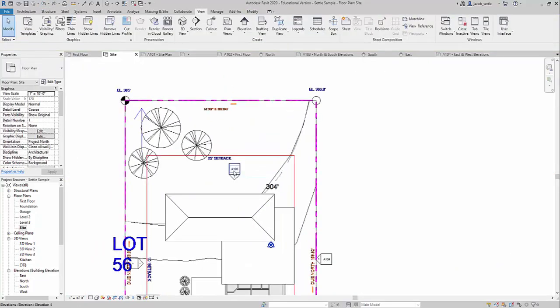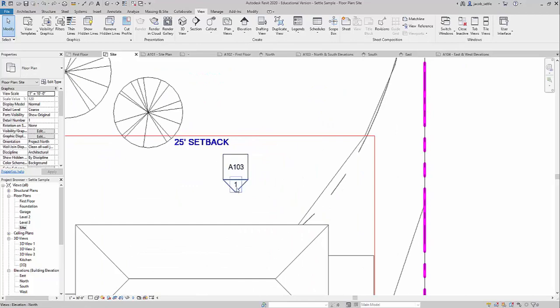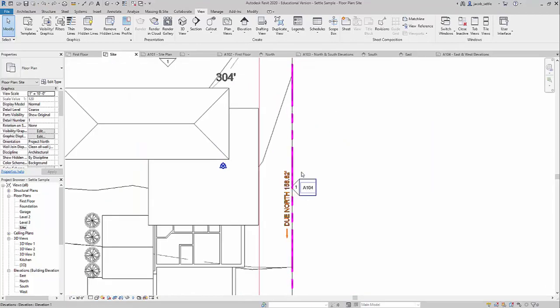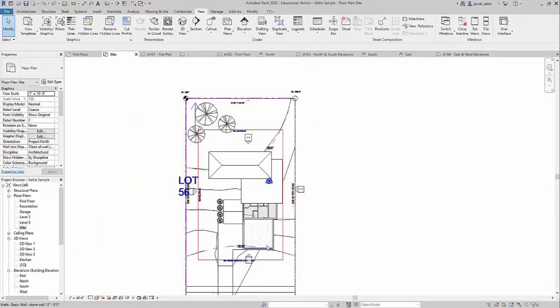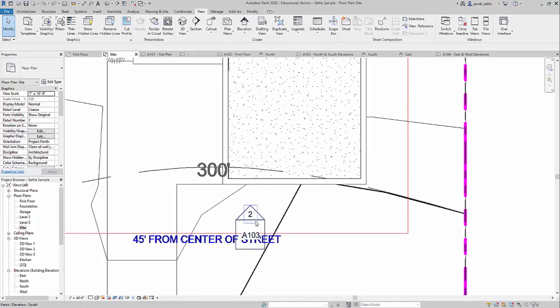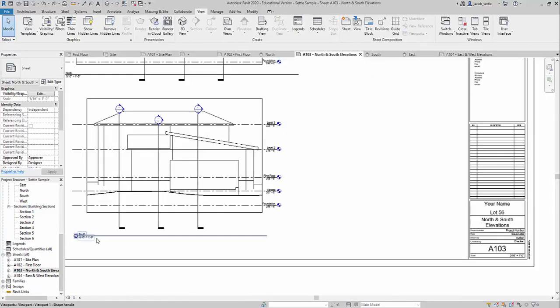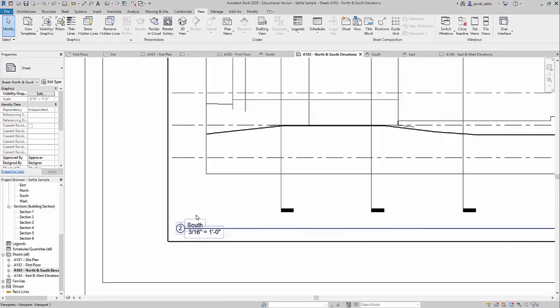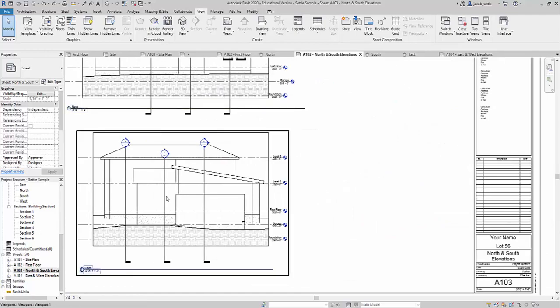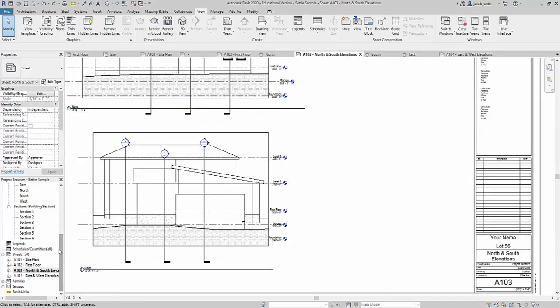Now what I do want you to see here, notice how this is A103 and it's sheet number 1. This is A104. This is view number 1. We have A103 view number 2. So if I looked at sheet A103, if I'm building this and I want to know where that view is, I would go to sheet A103 and I'd know that this is going to be view number 2, the south view, on that sheet. So that's why those call outs are so important.